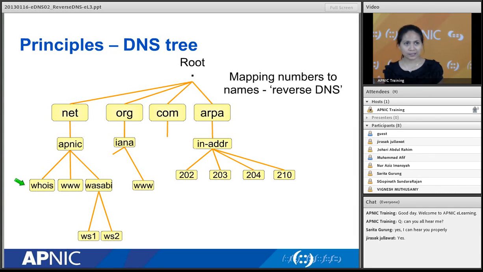So the way we traverse the DNS tree is actually going from bottom up, right? In this case, where is our whois branch? This one. So that will be whois.apnic.net. Is that clear? That's very easy, right? What I wanted to show is how we traverse the DNS tree to find out the fully qualified domain. This is how we got to our domain.